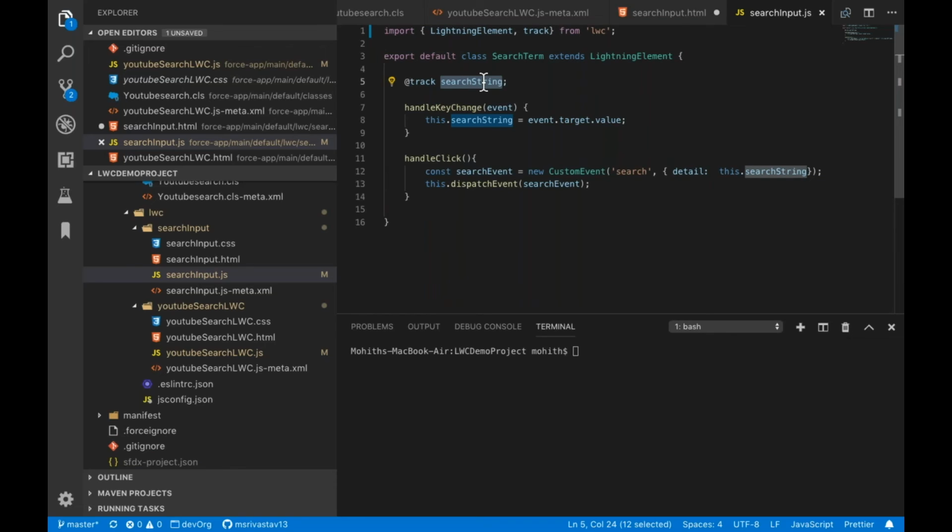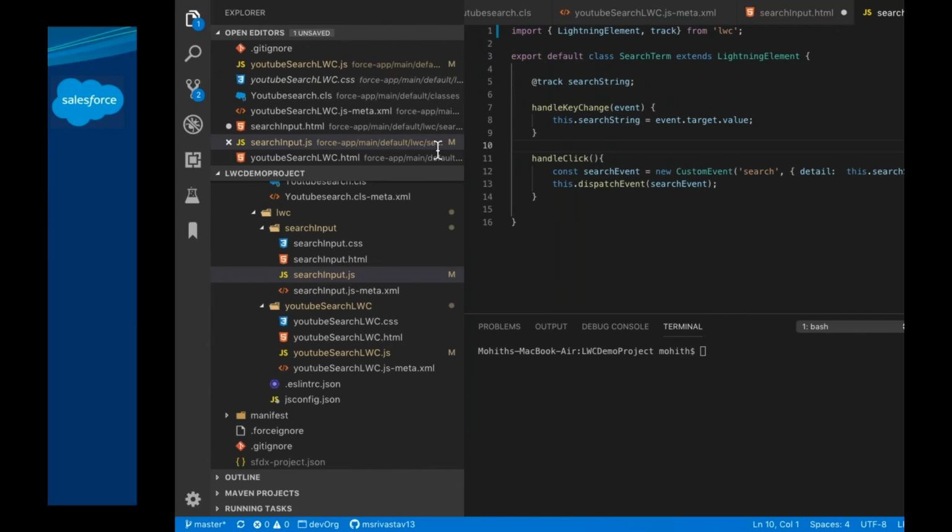It's not that you just go and mark everything as @track, because there will be a performance cost to all these things. So use better judgment: only the variables that you want to bind to the UI, mark with @track, not everything.